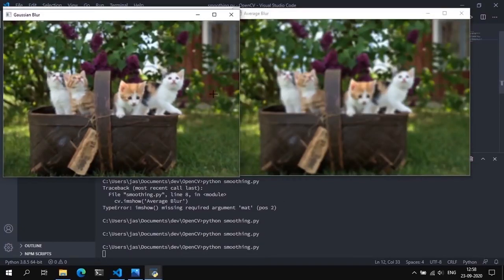If you compare it with this, you see that both of them use the same kernel size, but this is less blurred as compared to the averaging method. The reason for this is because a certain weight value was added when computing the blur.